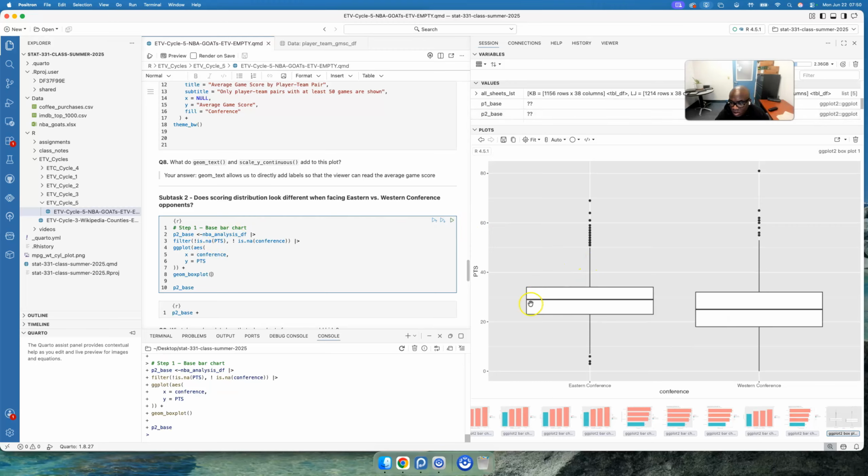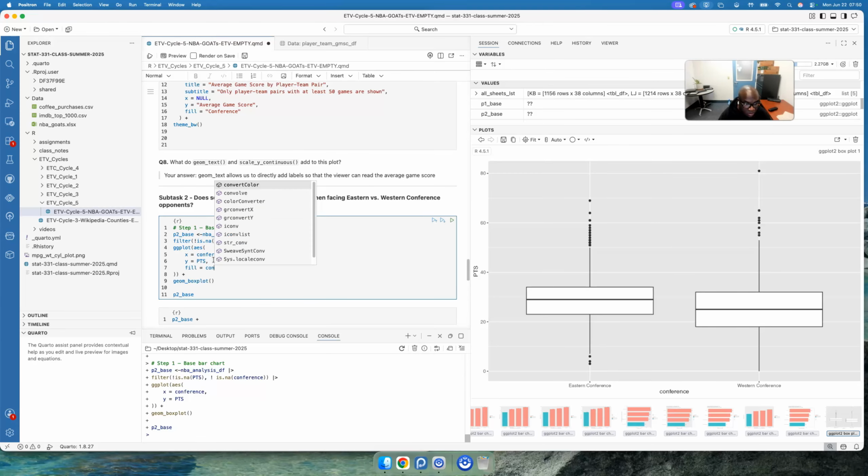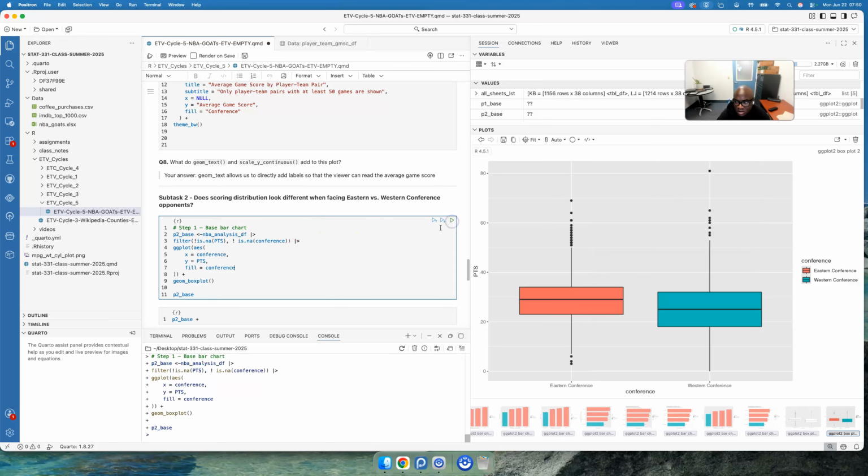Okay, so this is East and this is West, but you know that we need to have players in some way, shape, or fashion. So just keep note of that. So we're going to make it look kind of fancy by adding a fill to this. Fill is equal to conference. Okay, so add some color to this.